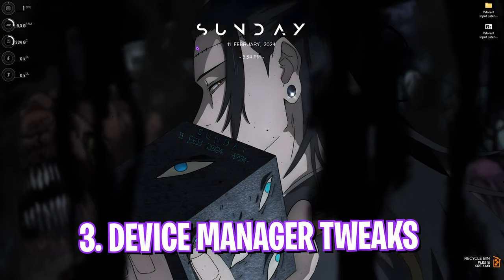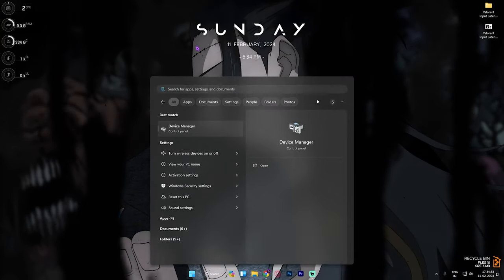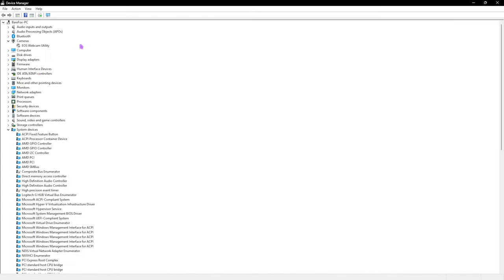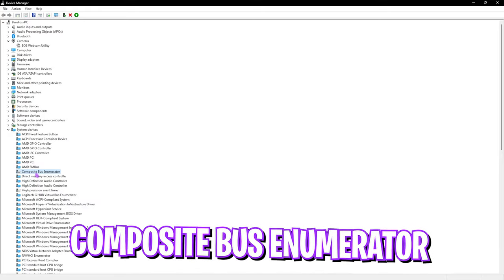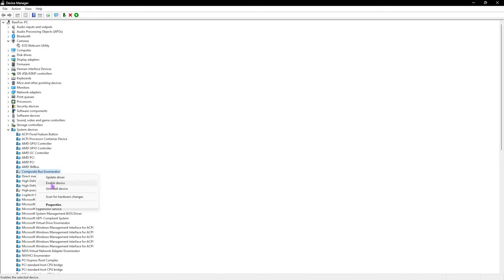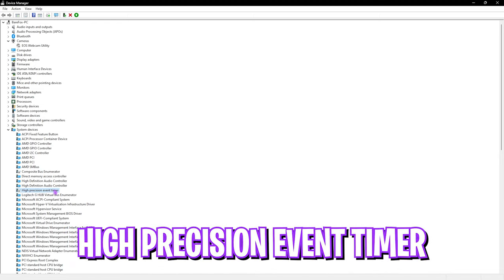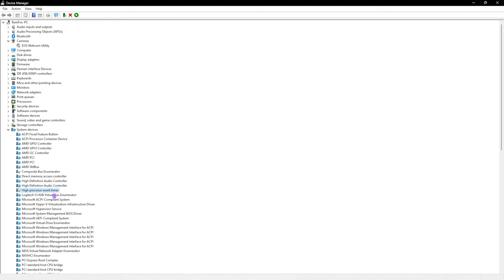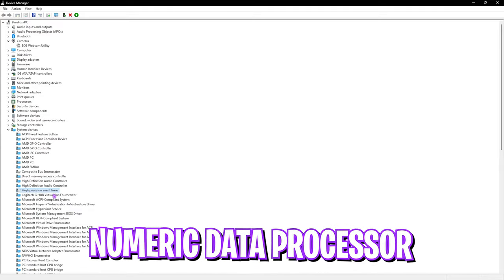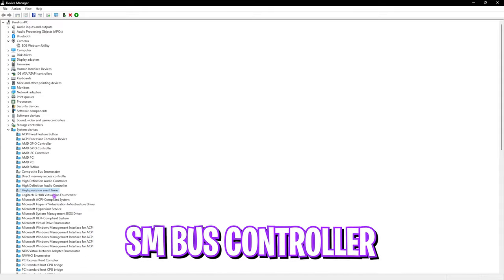Next step is Device Manager, and for that you have to search for Device Manager on your PC. Once it opens up, you have to look up for your system devices, find composite bus enumerator. You have to disable this thing by right clicking and disable the device. Find high precision event timer, disable that as well. I have only these two on my PC, but if you find numeric data processor and SM bus controller, you have to disable both of them as well.